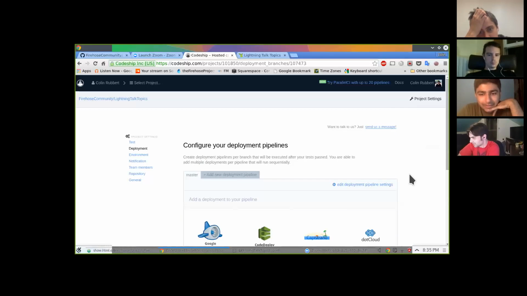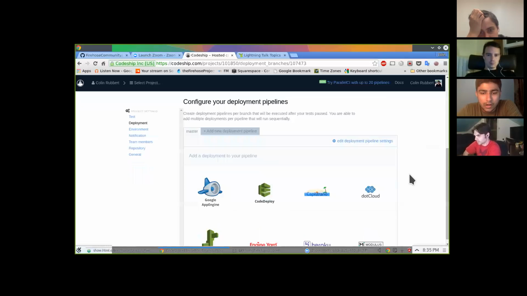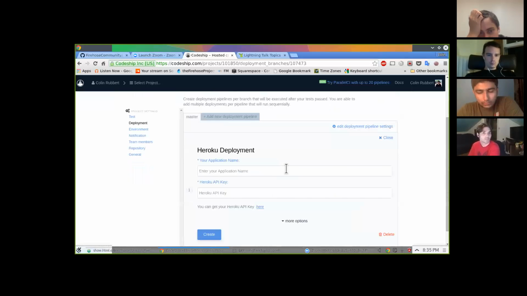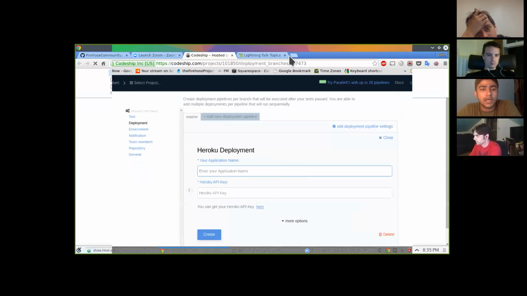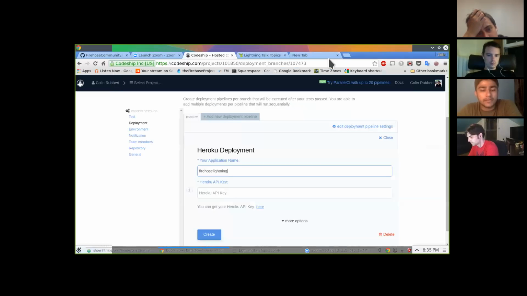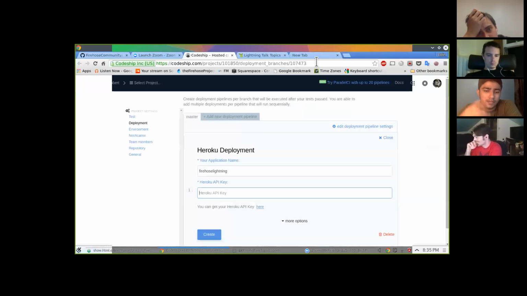So then you have to go down and actually select the deployment platform, which is Heroku. Yep, there it is. And then you can name it, and the name is whatever your Heroku URL is. I think it's Lightning Talk Apps. You have to name it the same as the Heroku project name. Okay. And then I need an API key. Yeah, if you go to Heroku and then go to settings, I think it's there.